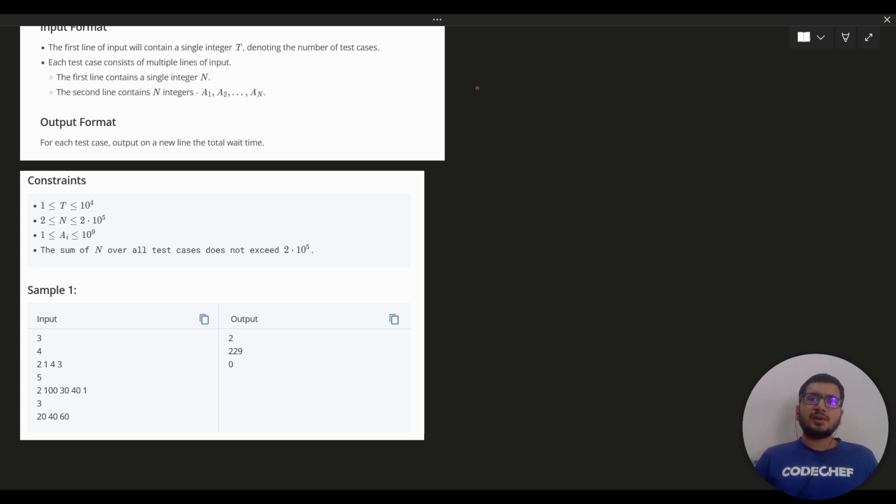For the very first sample input, we have 4 people in the queue, and their arrival times are 2, 1, 4, and 3. The first person arrives at time 2. They can instantly enter because they are the first person. They won't have to wait for anyone. Therefore, the wait time for them is 0. The next person to arrive is actually earlier than the first person, but they will have to wait until the first person actually enters the theater. So the wait time is going to be the difference between their arrival times. So it will be 2 minus 1. That is, their wait time is 1.